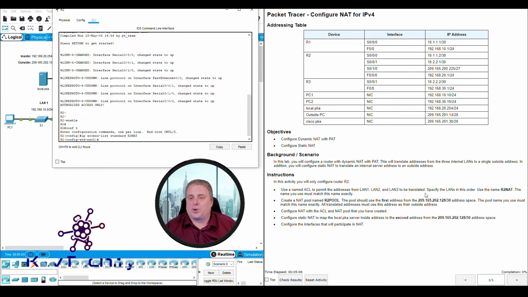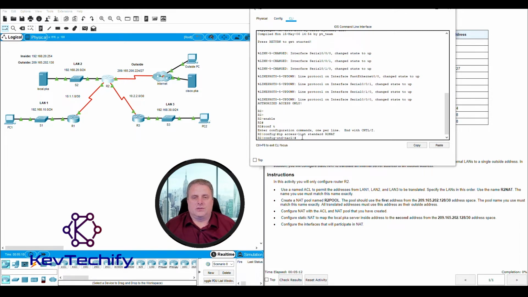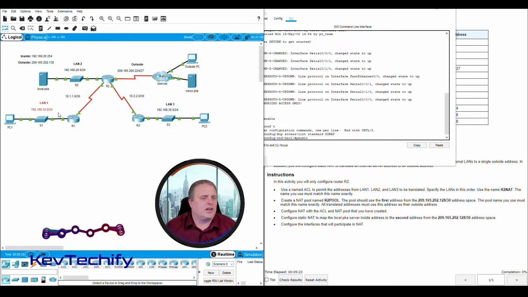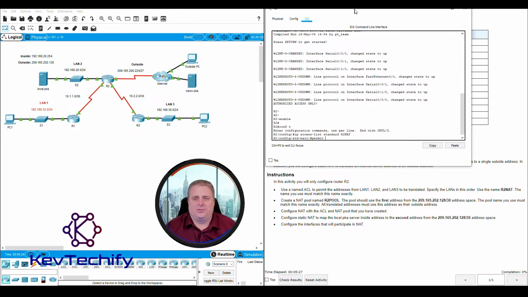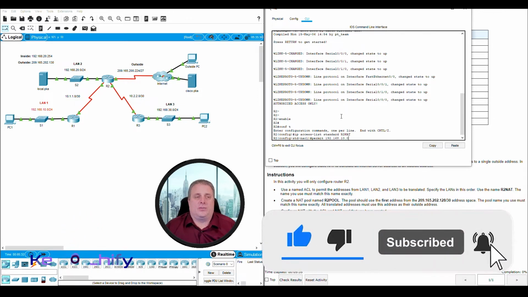Now we have to permit traffic from LAN 1, LAN 2, and LAN 3. We start off with the keyword permit. Then we put in our network address for LAN 1. That's the first one. Here is LAN 1. There's our network address, 192.168.10.0. So we can enter that in, 192.168.10.0. And then we enter in the wildcard mask.